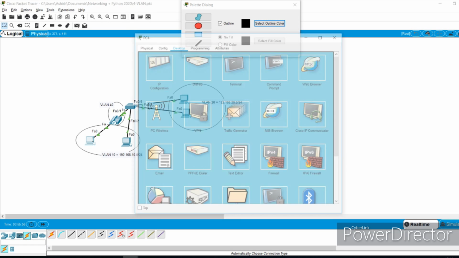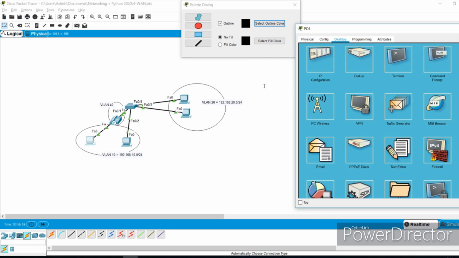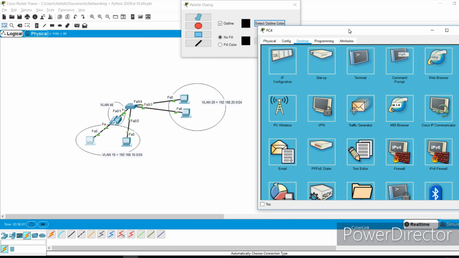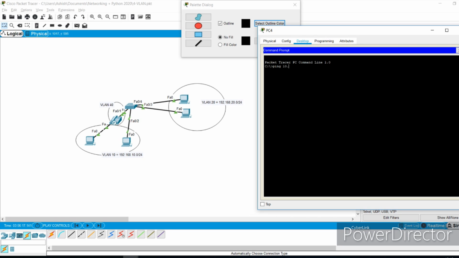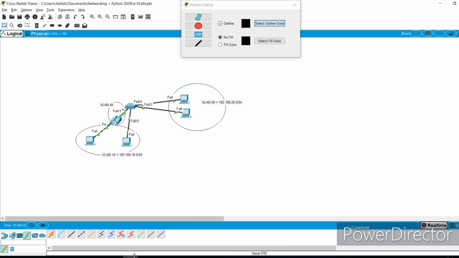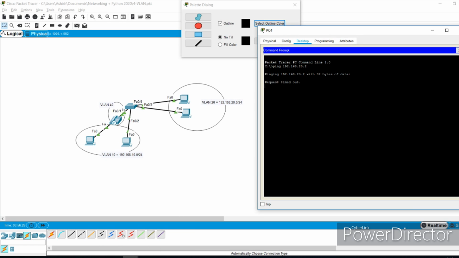So will this PC be able to ping this PC? Let's see. It should not ping because we have created a separate VLAN. Let's try. Ping 192.168.20.2. So you see that it cannot ping that. You see that? Because this 20.2 belongs to this VLAN and we have separated this and this. So it will not be able to ping this.